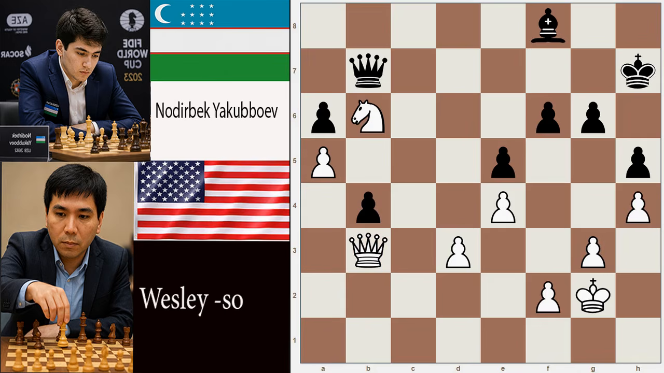Wesley centralizes the queen on b3, increasing activity while coordinating with the bishop and knight. Nodirbek moves the king to g7, improving the king's safety and supporting the remaining pieces. Wesley centralizes the queen on c4, increasing activity while improving coordination across the board.